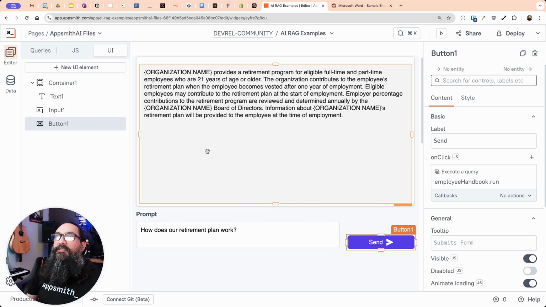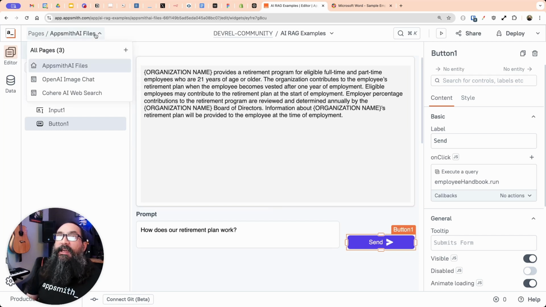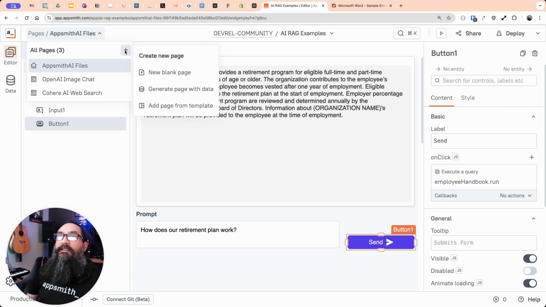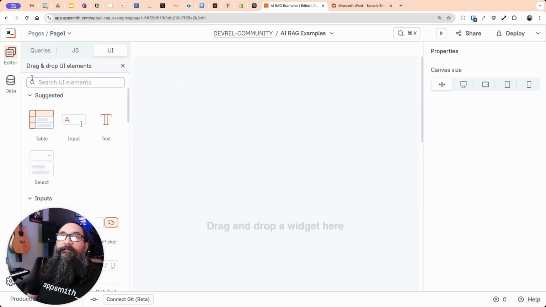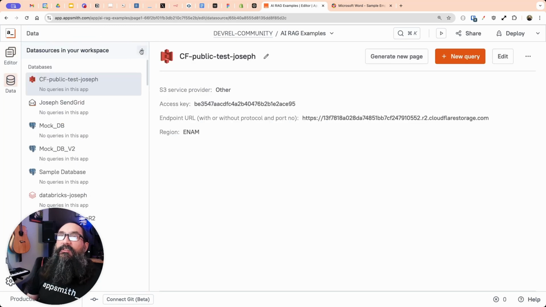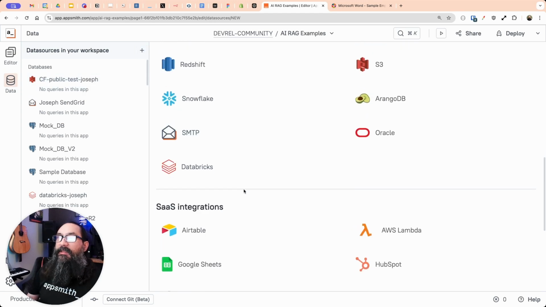First, what I'm going to do is create a new page, and then we will add an AppSmith AI data source. So starting a new blank page here, go to data, and then you want to create a new data source from the plus here and go to AppSmith AI.